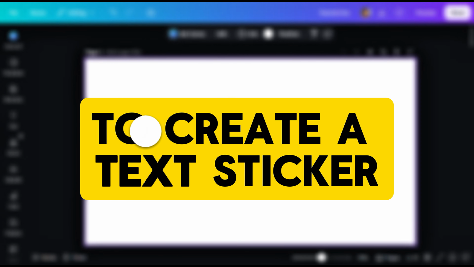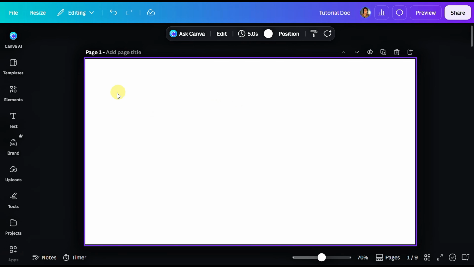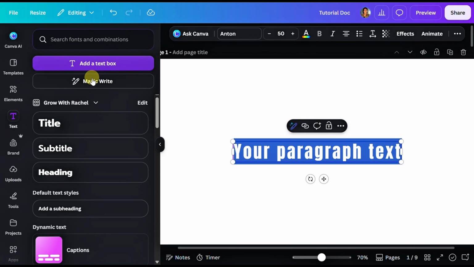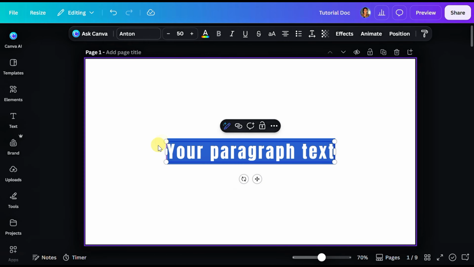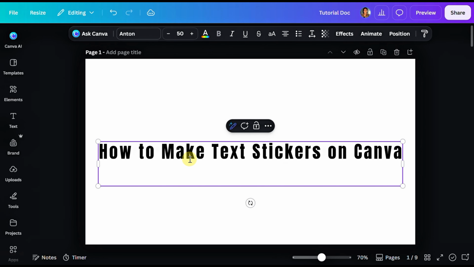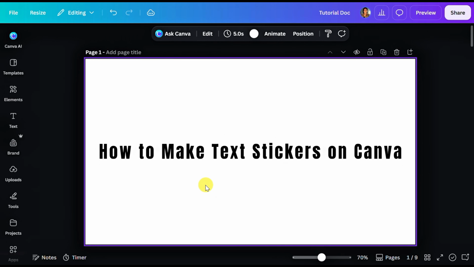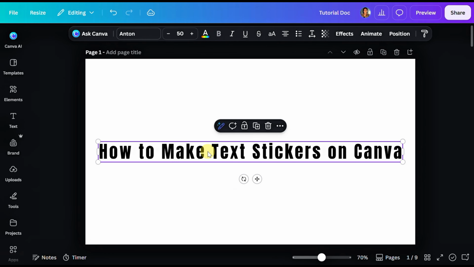To create a text sticker, I'm going to go over to my text tab here on the object panel, and I'm going to click on adding a text box. I have my text here and I want to put in the text I want to turn into a sticker, which is this text. I am going to click out of the text box and I will click back in.